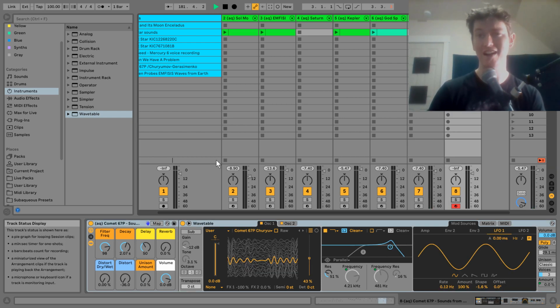Lastly, I got a recording of this comet. Really smooth sound. I like to use this as kind of a weird hit, like a weird percussion sound. It also makes a really good bass.